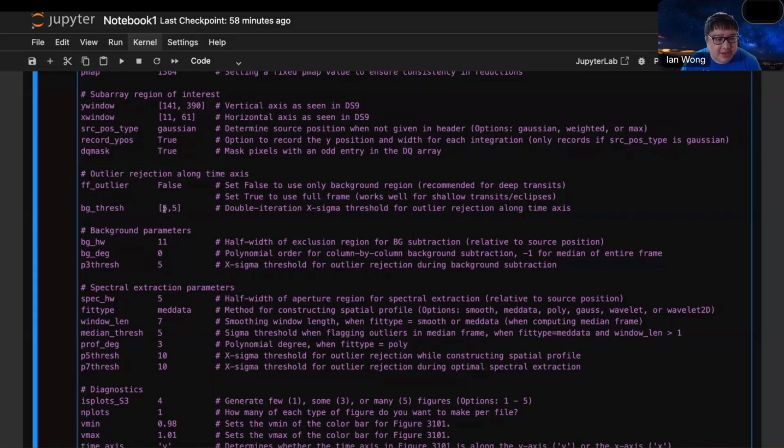And these values give you the sigma threshold you're using to do this outlier rejection. And once again, this is done on the time axis, pixel by pixel. So what the pipeline does, it takes the time series of each pixel on the subarray and runs an outlier rejection algorithm that removes hot pixels and other spurious outlying pixel values to clean up the data set for later processing.